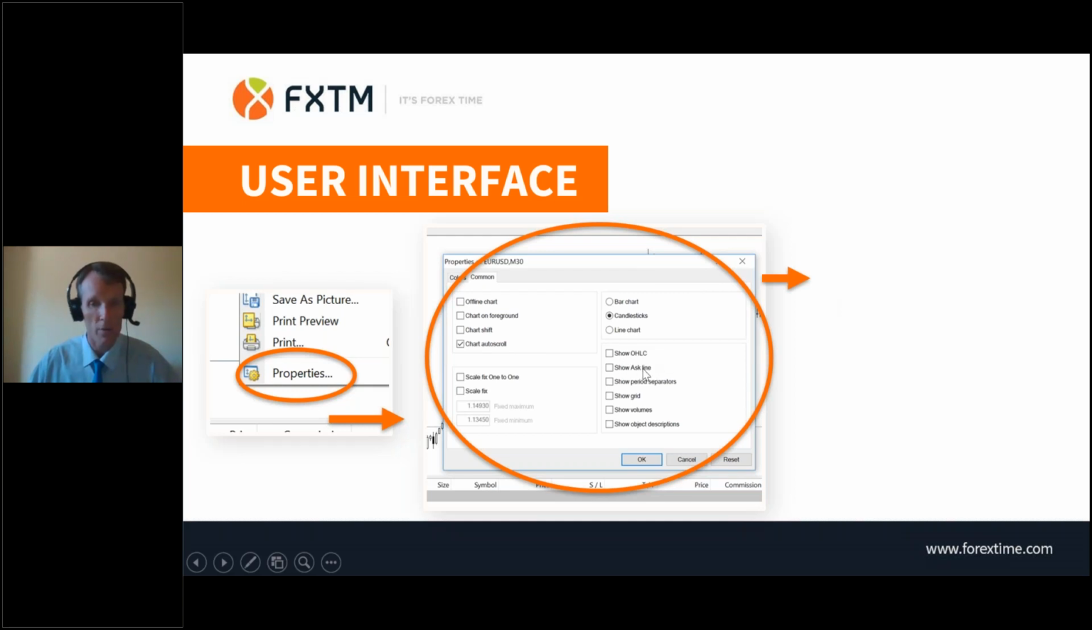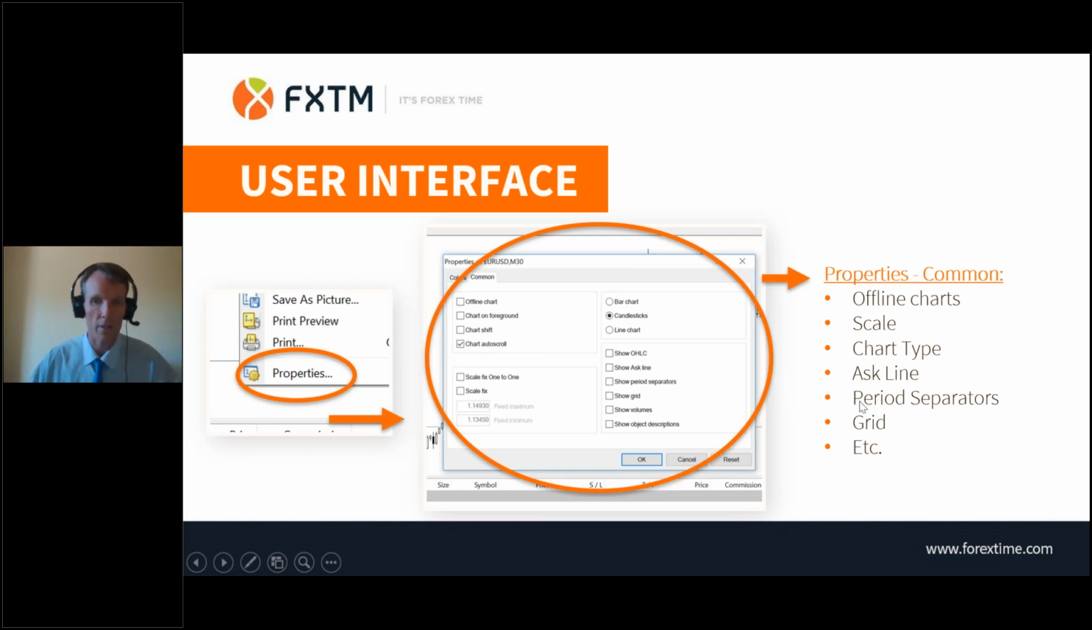You can show the ask line, which is sometimes handy, especially not on the higher time frames, but on the lower time frames. You can put in period separators, which is also a nice feature. There are different things you can do here, so it's important to know about these things. Change the scales and so forth, just like I said. All right.